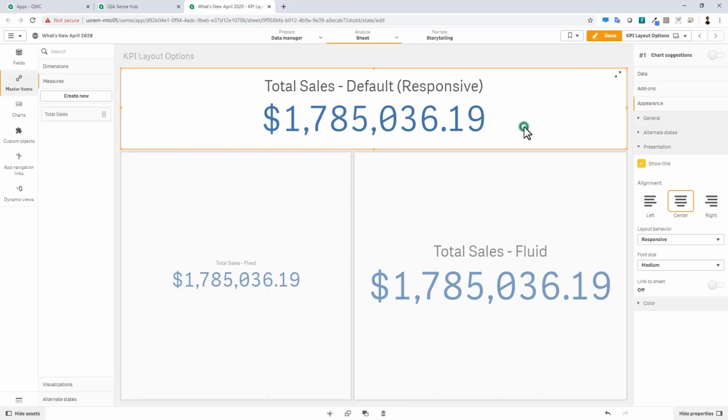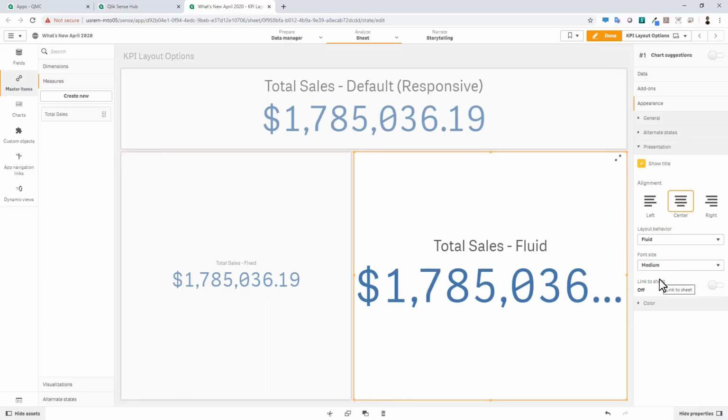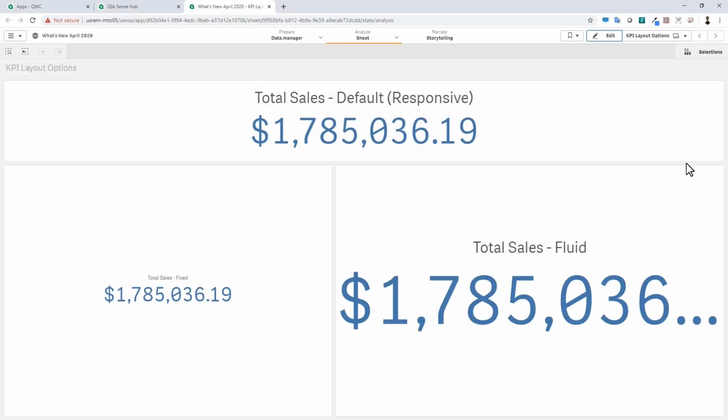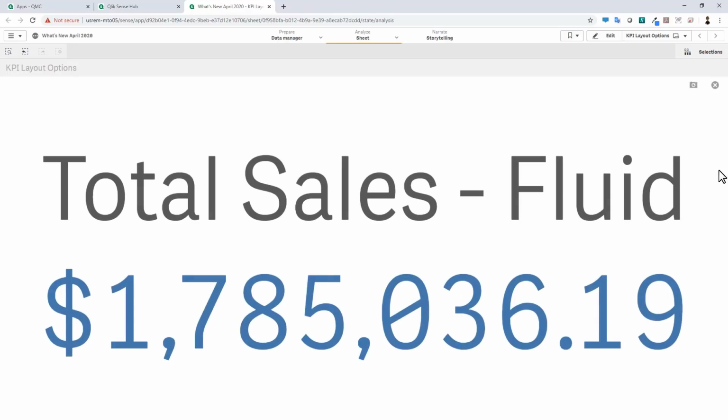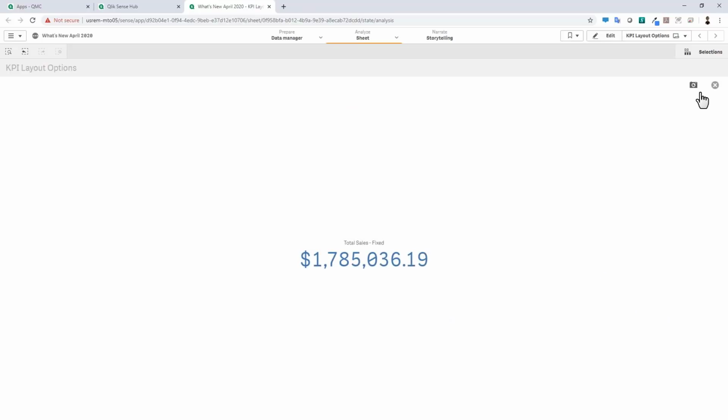So just to demonstrate, this one is set to responsive, this one is set to fixed, and this one is set to responsive, which we're going to turn on to fluid. And you can see that now the box is fairly large, and it has large numbers in it, and it overflows. We can turn it to medium, and you can see, once again, it fits the size of the particular box. Now, if we go to fixed, the text is still the same.